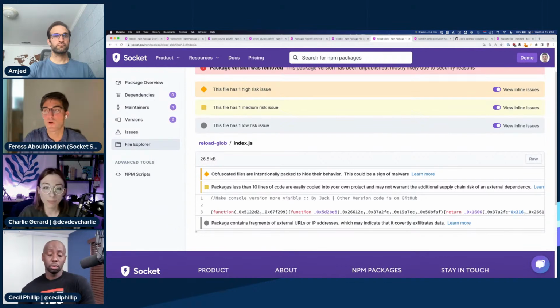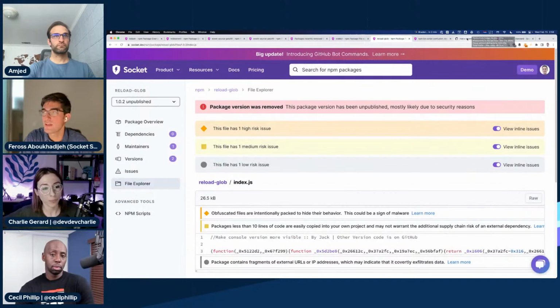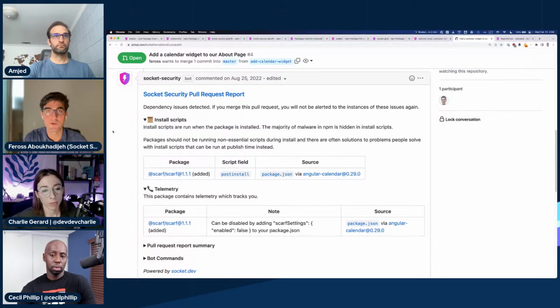So instead of having to go to our website or wait until a pull request to get the alert, you'd actually be able to intercept your npm install command. Yeah, that would be super useful. Yeah, for sure. Awesome.